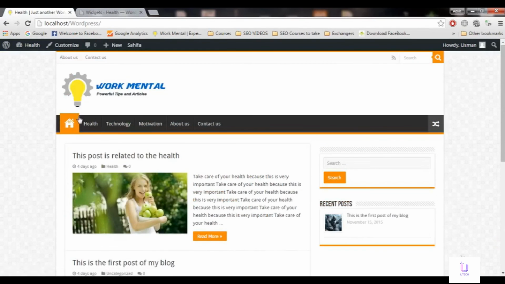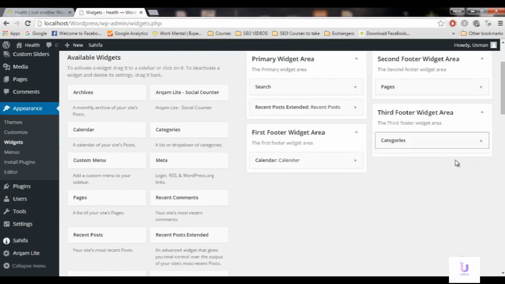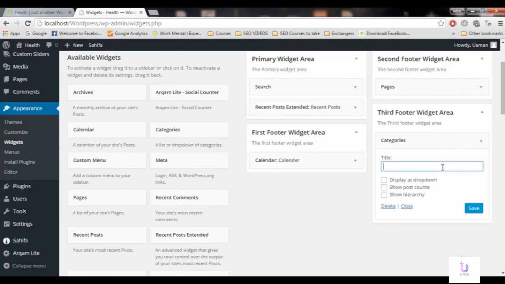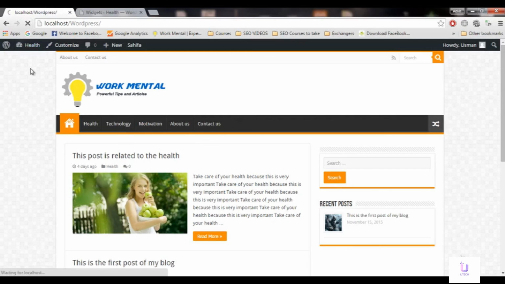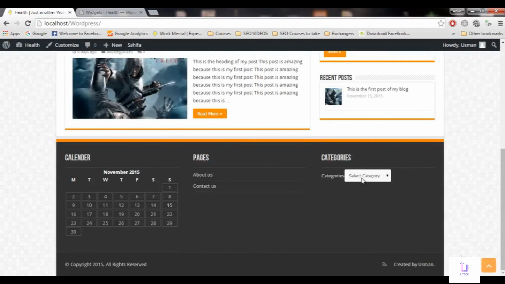What categories do we have? We have technology, motivation, health. Let's add these categories and say categories. Okay, display as drop down, show post counts, show hierarchy. Okay, keep it as drop down and refresh, and let's see. Okay, here we have categories, but it's not looking good.